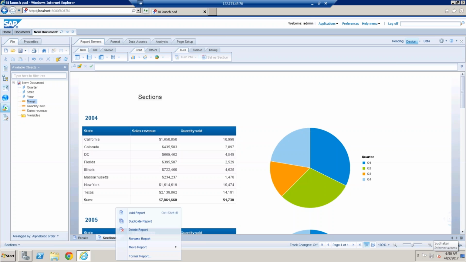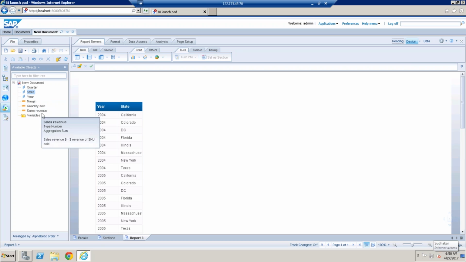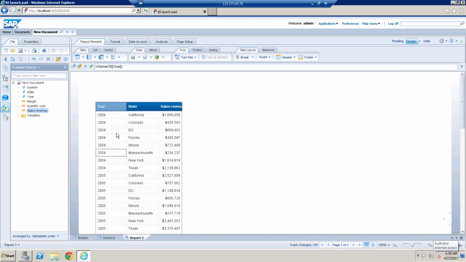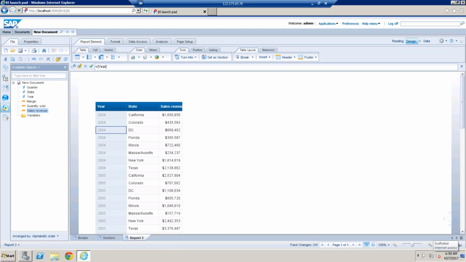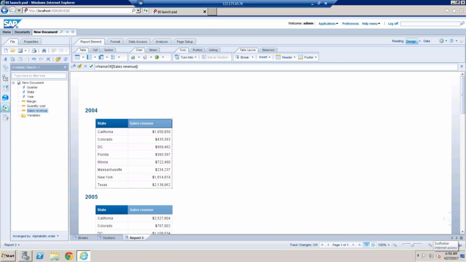Add a report. I'm just adding the year object, state object, sales revenue. Or we can get the section. Just select the year and add a section. Simple. Set as a section. Okay. Fine. Yeah, I got it. Thank you.